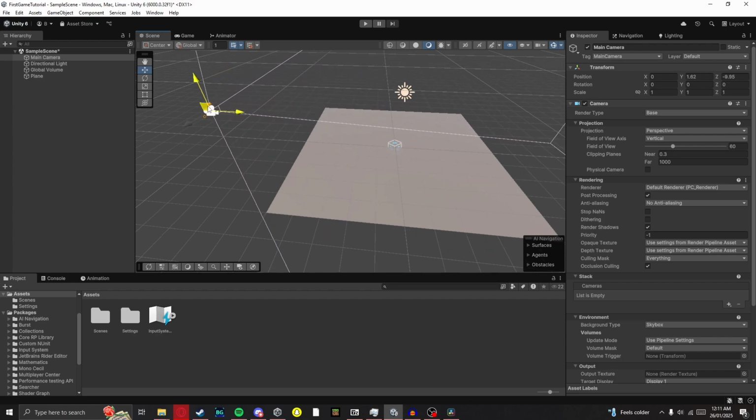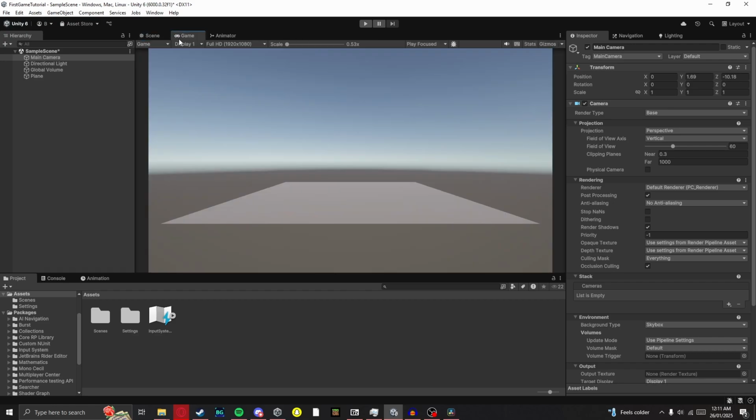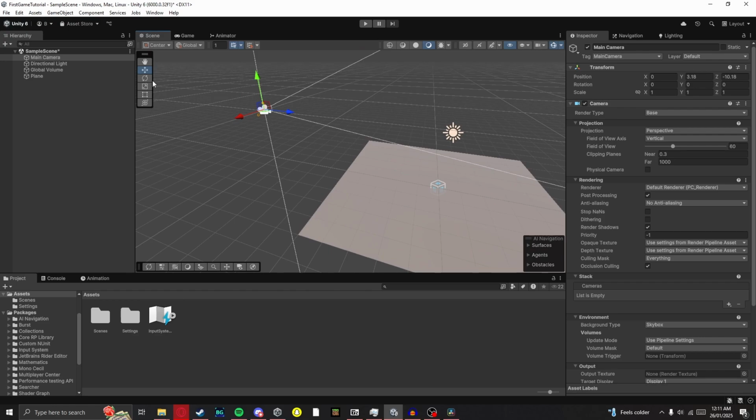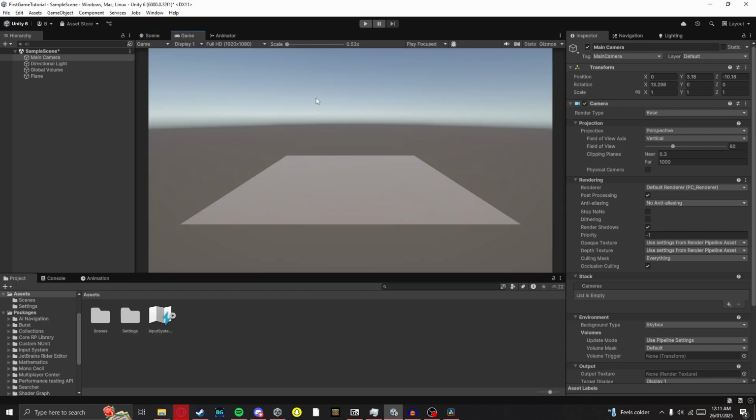I'm just going to move it over here, and then if we head back over to our game view, we can see our plane. I'm going to move it up a bit and then press E or click on the rotation tool over here to rotate it down a bit. This just gives us a better view of our plane.